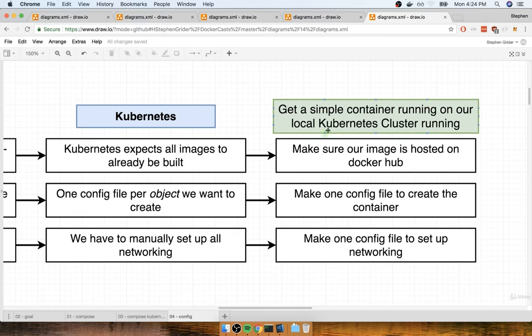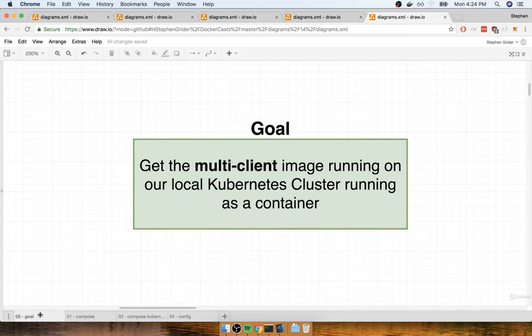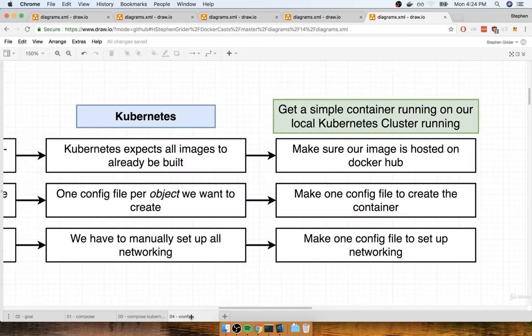In the last section, we spoke about the series of steps that we're going to go through to get our first container up and running on Kubernetes. So the first thing we're going to do is double check Docker Hub and just make sure that our image is up there for the multi-client image.